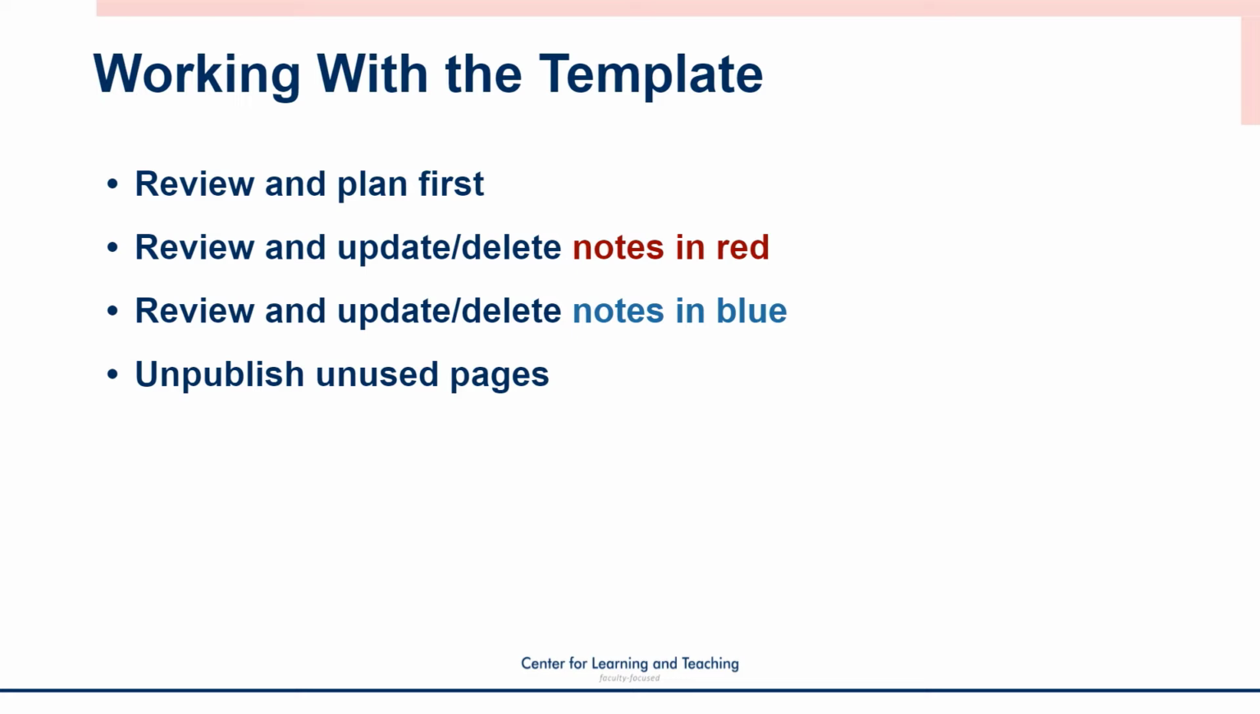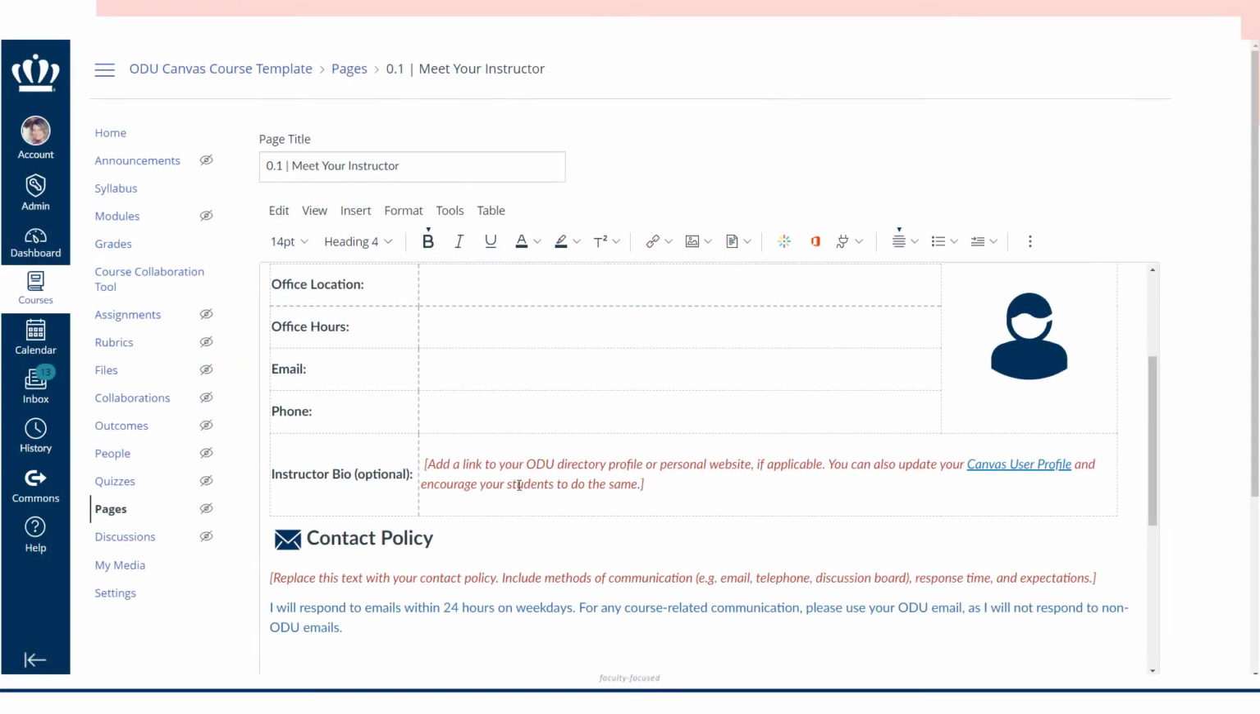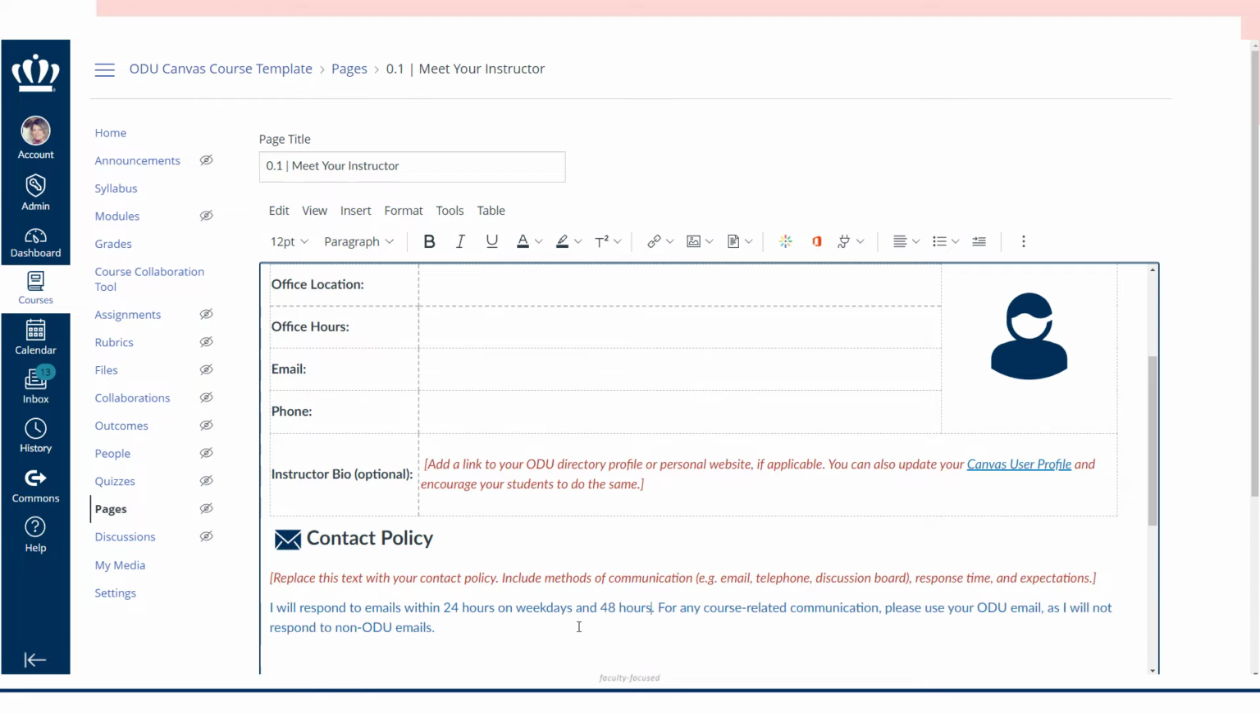Before you start to use the template, we recommend that you review the template's organization and instructions. You might want to see how it will fit with your course materials so you can plan your layout ahead of time. As you work with the template, you'll notice that some notes to guide you will appear in red text, and some sample language is provided in blue text.